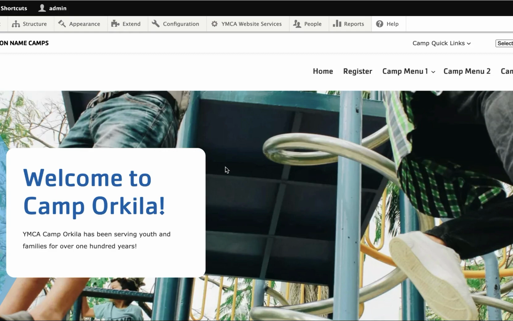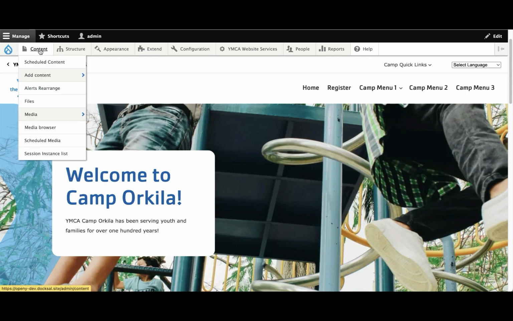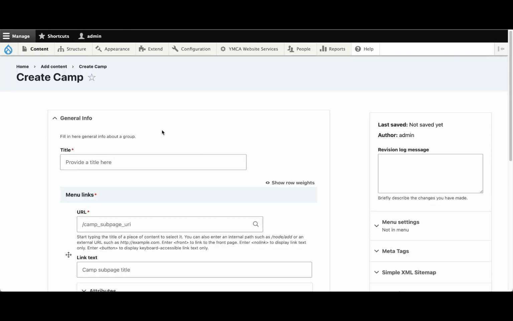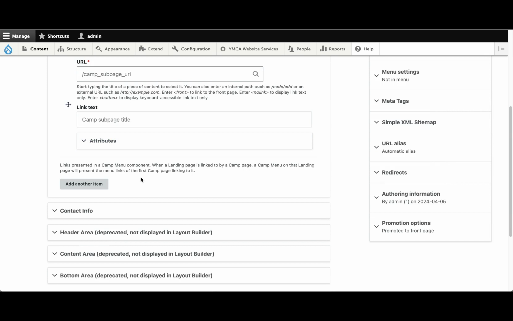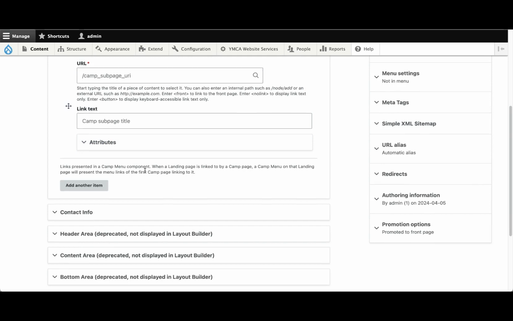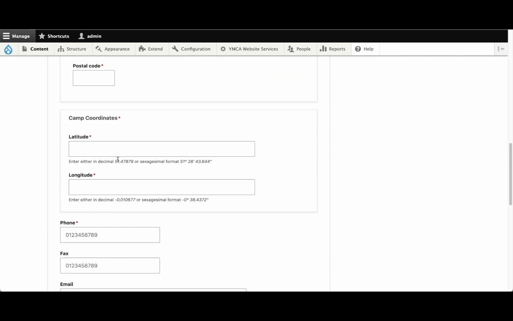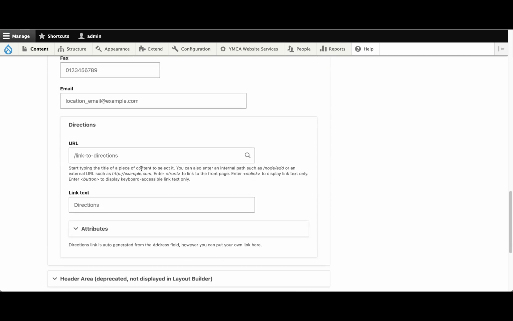Let's get into it. To create a new camp page, log into your site, go to Content, Add Content, and Camp. You'll have a brand new Create Camp page where you can enter the title and then some information about the camp. Some of the fields on this page are only used for the old camp content type, and so you can ignore them. Fill in the camp info with the address, the coordinates to locate it on the map, phone number, and any other contact information.